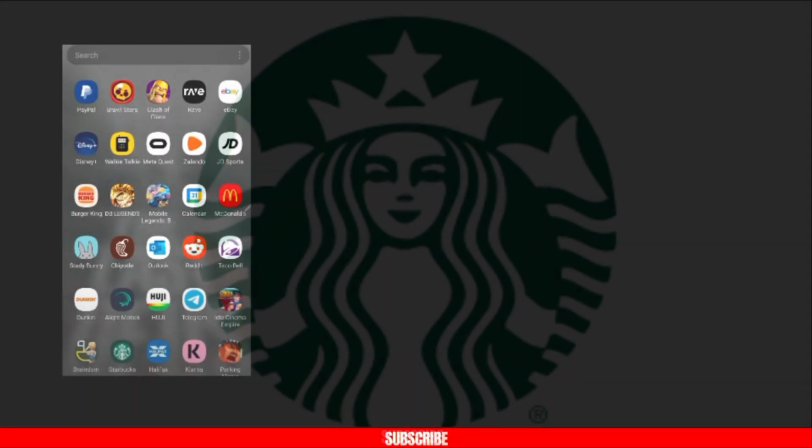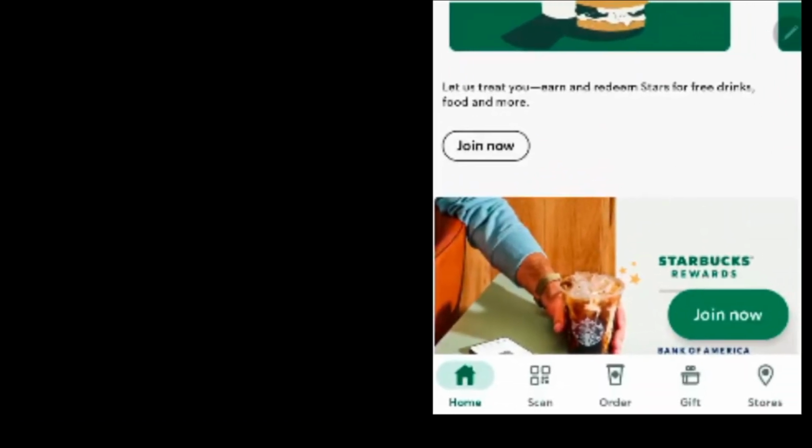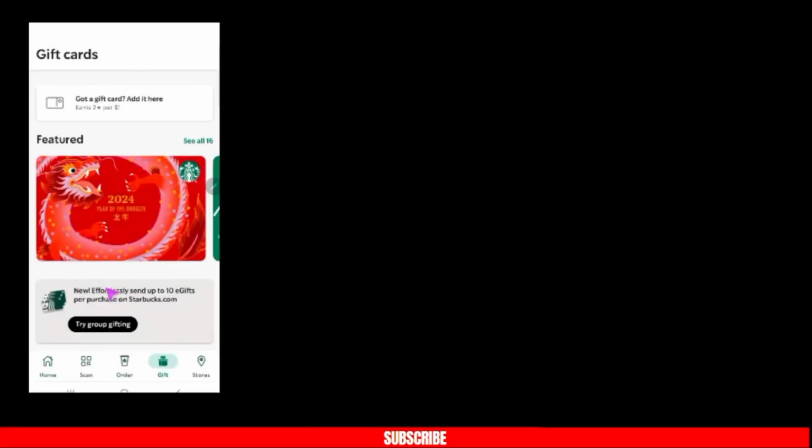So let's get started. The first step is to go to the Starbucks application on your mobile phone, and then in the mobile phone application, you will see a screen like this. From this screen, at the bottom of the screen, you will see an option that says gift with a gift shape icon. Tap on this icon and you will see this screen.